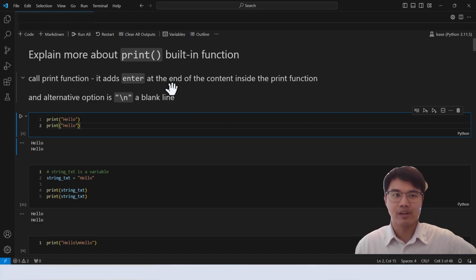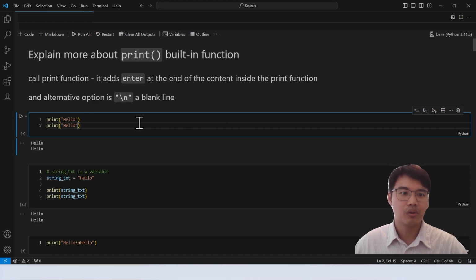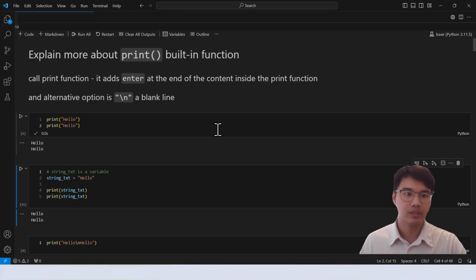I would like to explain more about the print built-in function. Some of you might have a question: why do I sometimes use a comma in print, and sometimes only use print and a quotation string? In addition, when you call the print function, it adds an enter at the end of the content inside the print function. As we see here, when I print hello, in the end there is an enter automatically. When I type print hello again and run it, you will see hello, enter, hello.